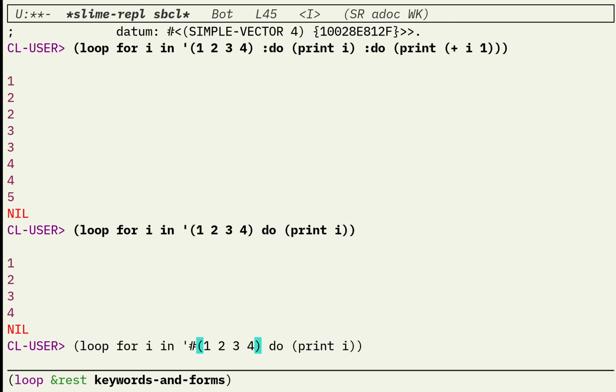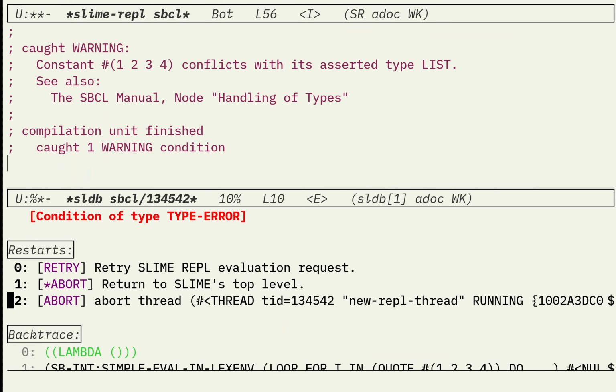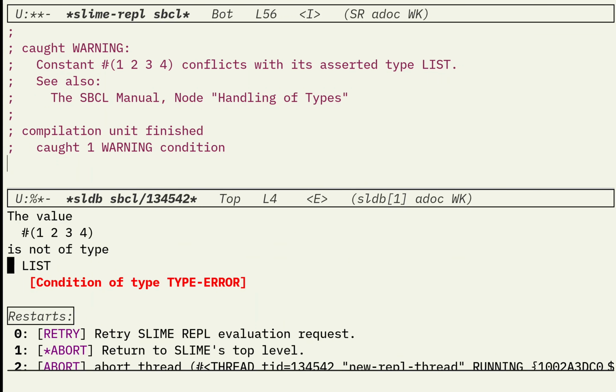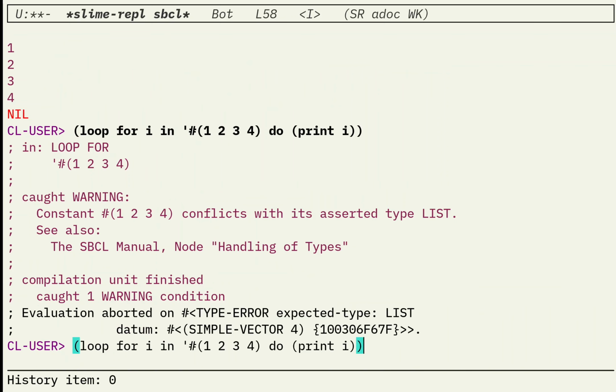If you want to do the same thing with arrays, if I make this an array, not a list, this syntax doesn't work. If I run this, we will have an error, and the error is that this is not a list. So we can just abort this and go back.